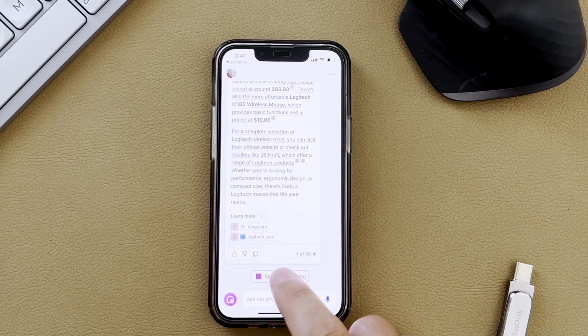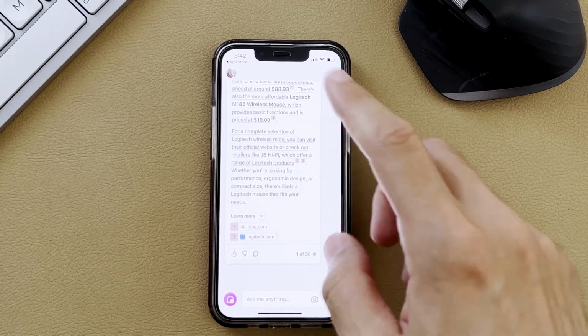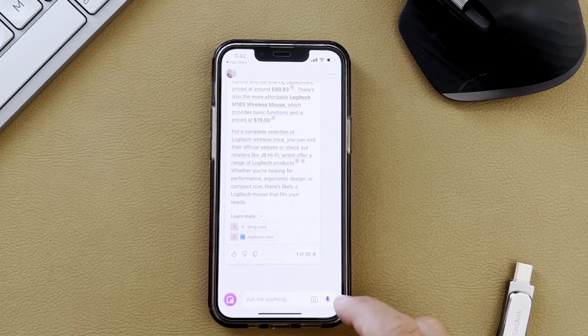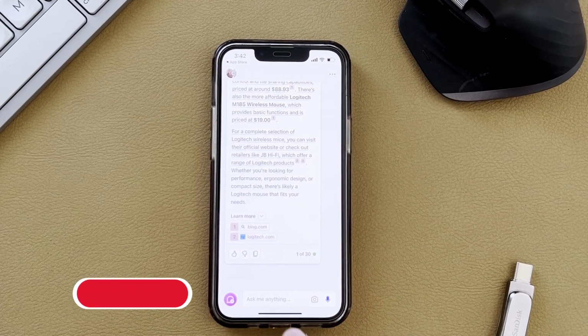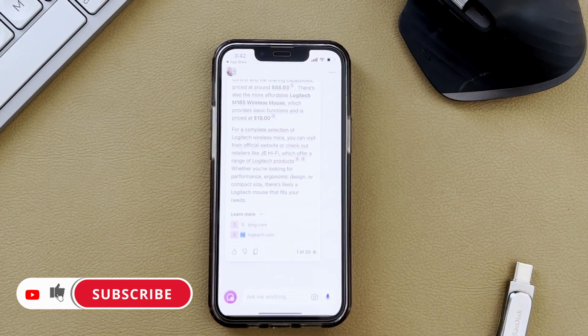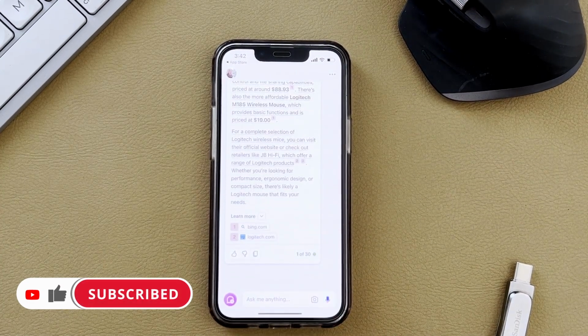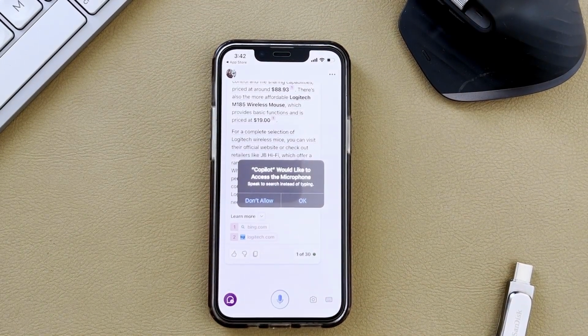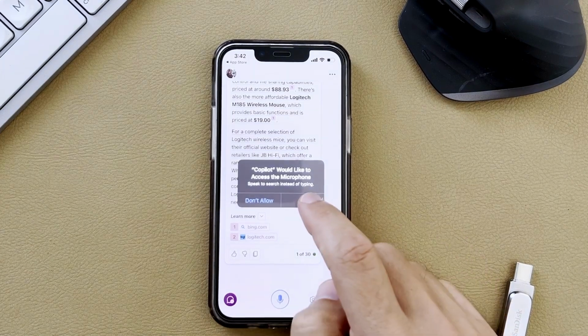And you hit stop responding, and then of course you can go through, you can like, you can dislike, or you can copy that answer. The other way of interacting with this, aside from typing in, of course, is by using the microphone, where you can ask it a question. So of course, when you select on the microphone for the first time, it is going to ask for permission to use your microphone. You simply select on OK.